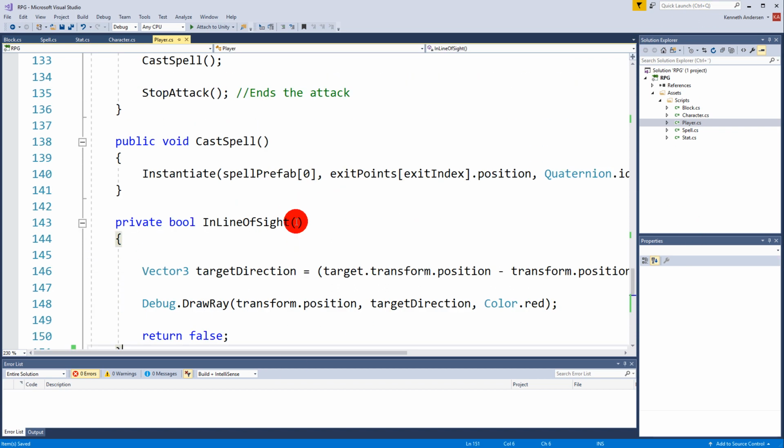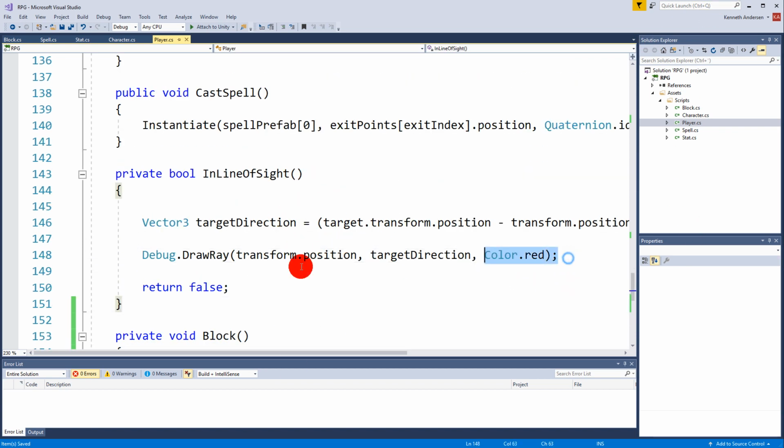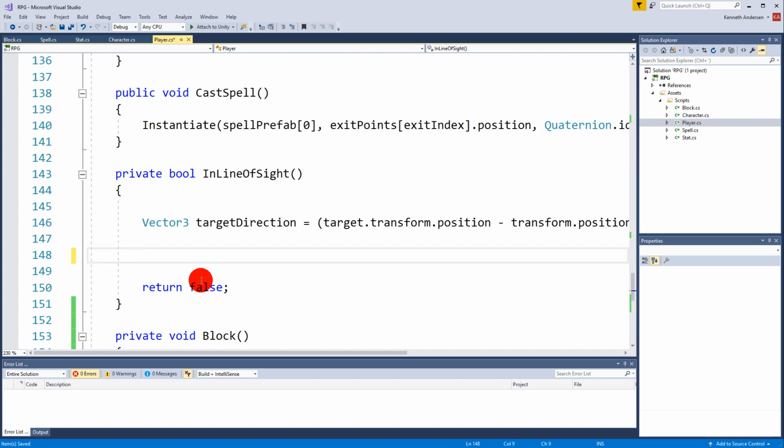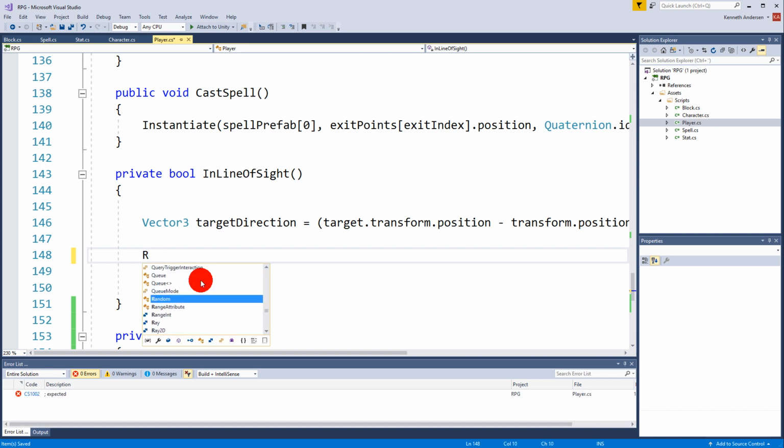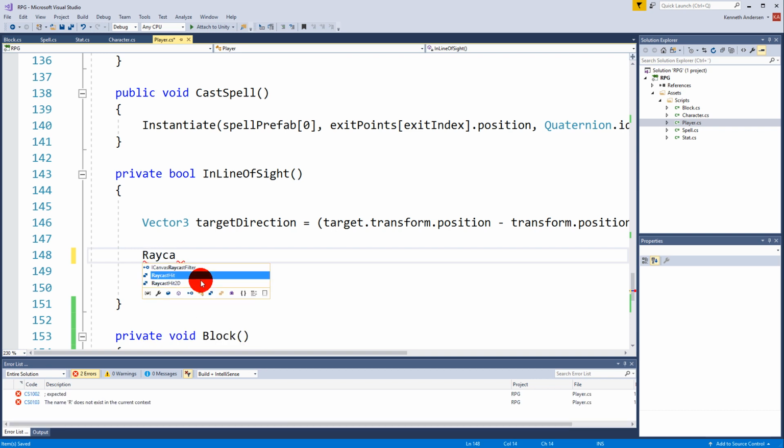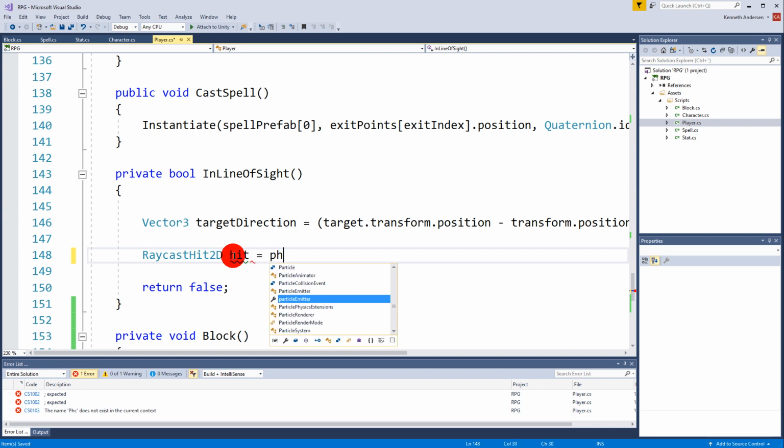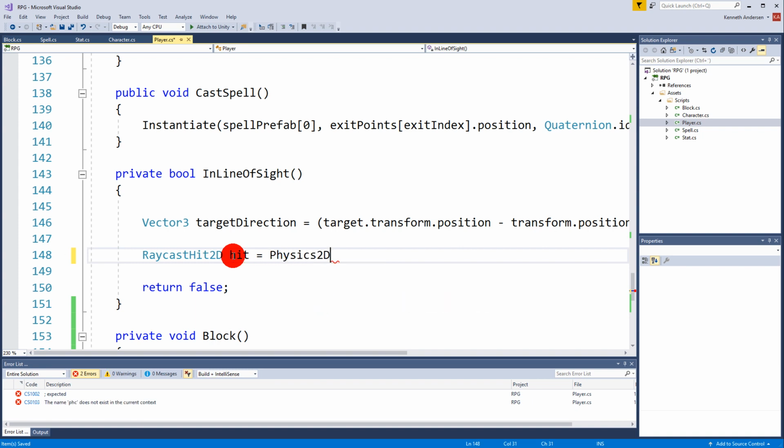So now we will have to rewrite our in line of sight and use it for something. We will have to delete this draw ray. This is just for debugging. We don't need that right now. So let's make a raycast. We can use a raycast by writing raycast 2D. Remember, it's 2D. We are not making a 3D game. And call this one hit. And let's say physics 2D is equal to physics 2D raycast.